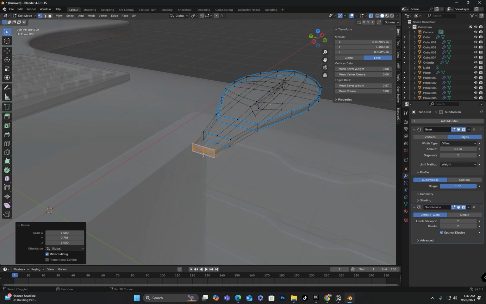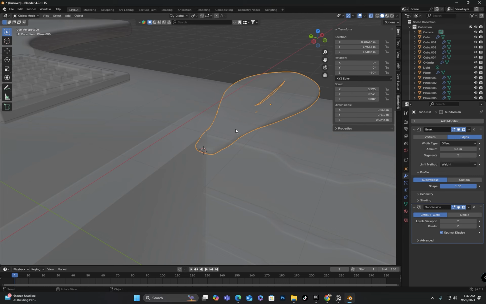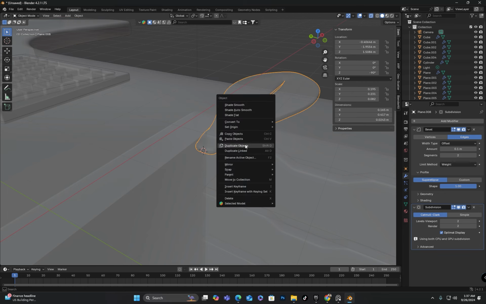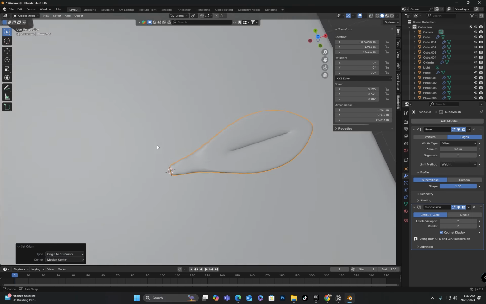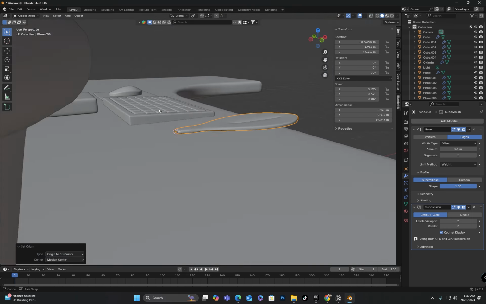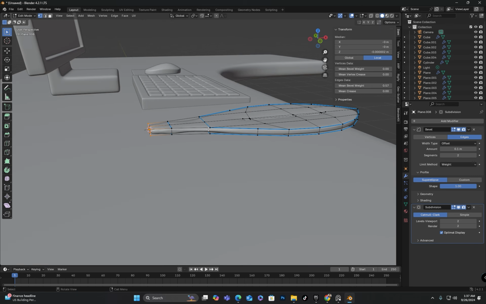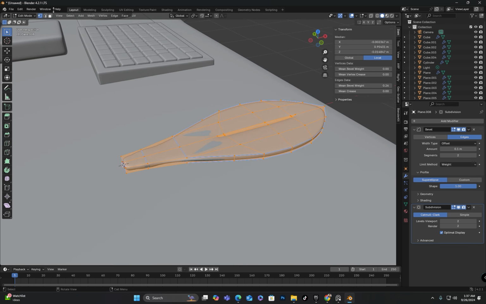After that, I will press Shift plus S and select cursor to selection to move the 3D cursor to the selected faces. Then I will right click and from the origin options, I will select origin to 3D cursor to move the origin to the 3D cursor. Finally, I will select the edges and add bevel weight.